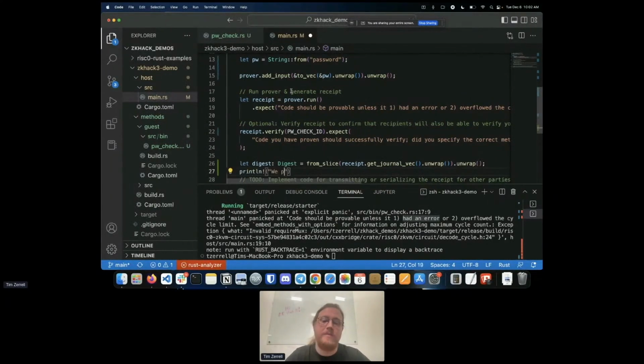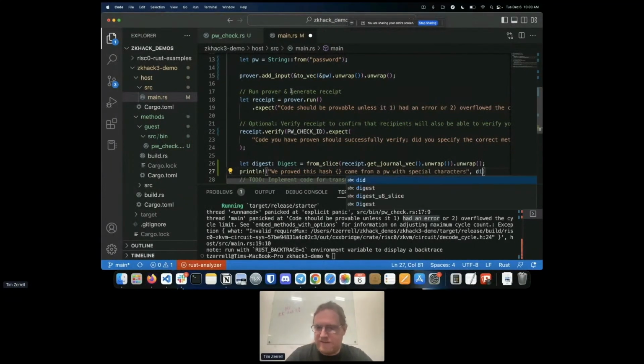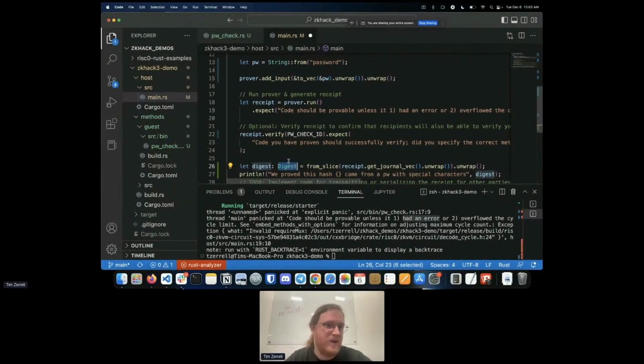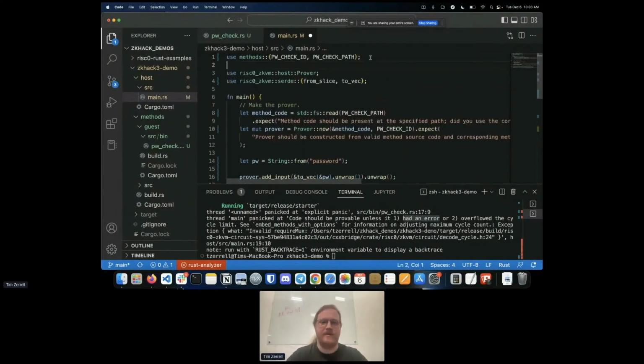that we prove this hash came from a password with special characters. Digest. And this digest is the SHA digest type that works with our custom SHA accelerator. So we need to include that. Use risc0_zkp, Zero Knowledge Prover, is where the SHA algorithm lives. I think it's core SHA digest.